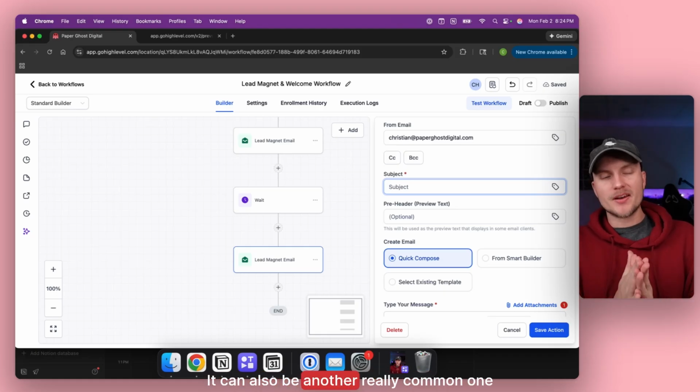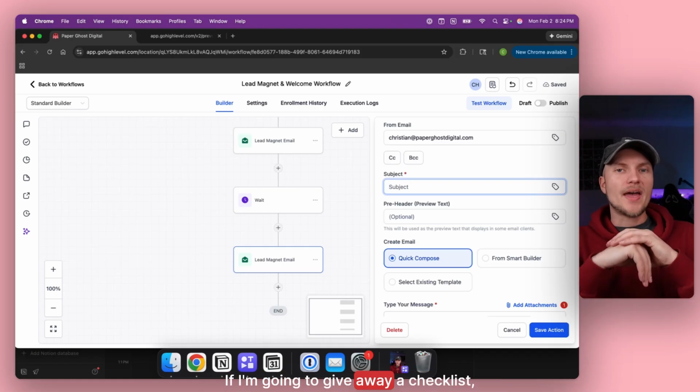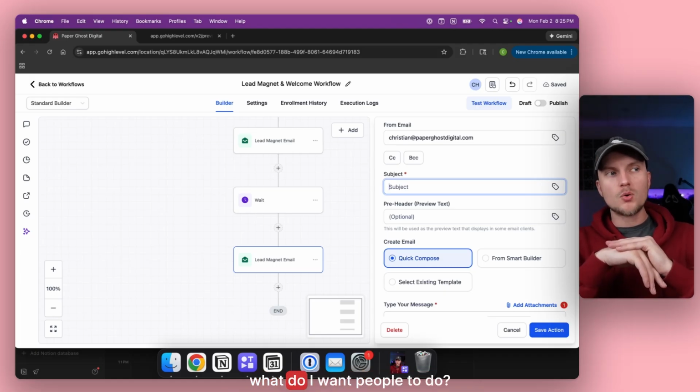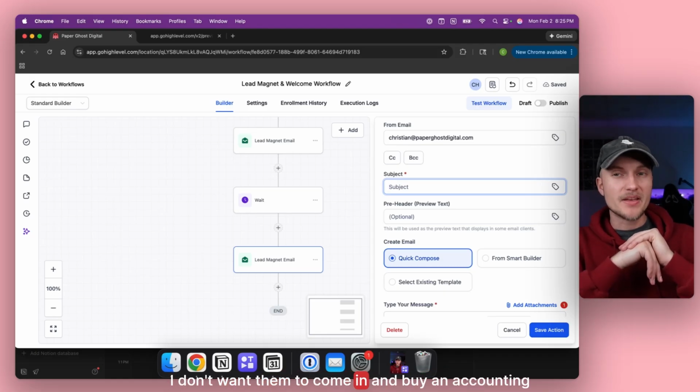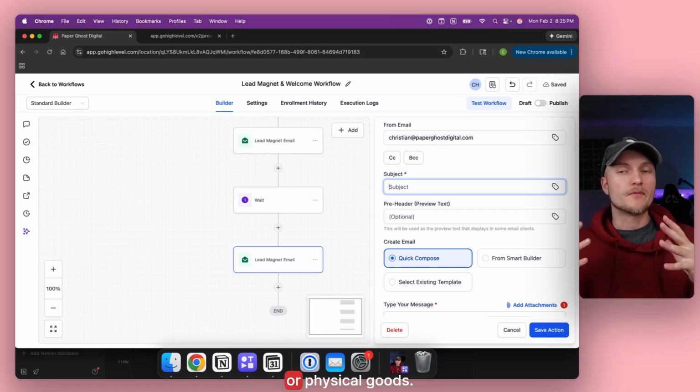Another really common one is, right, if I'm going to give away a checklist as an accountant, what do I want people to do? Well, I don't want them to come in and buy an accounting book from me. What I want them to do is I want them to schedule a call with me, right? Because I'm an accountant service. Like that is my service. I'm not selling digital products necessarily or physical goods.